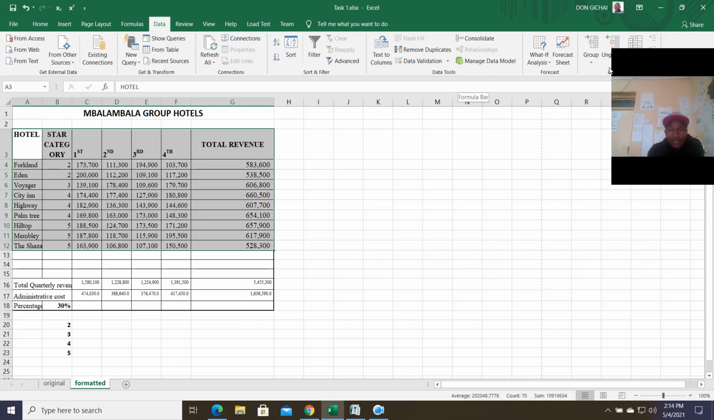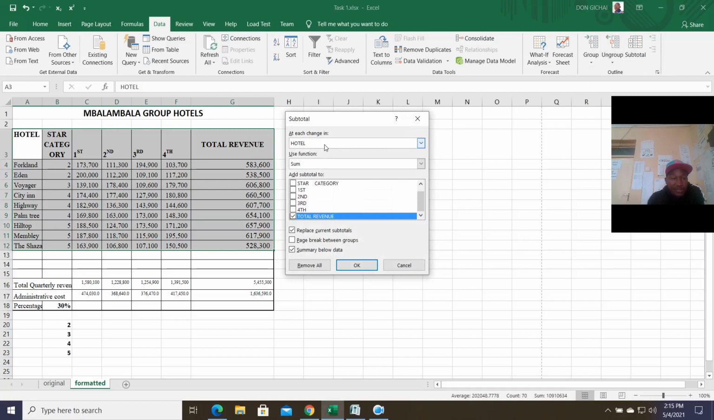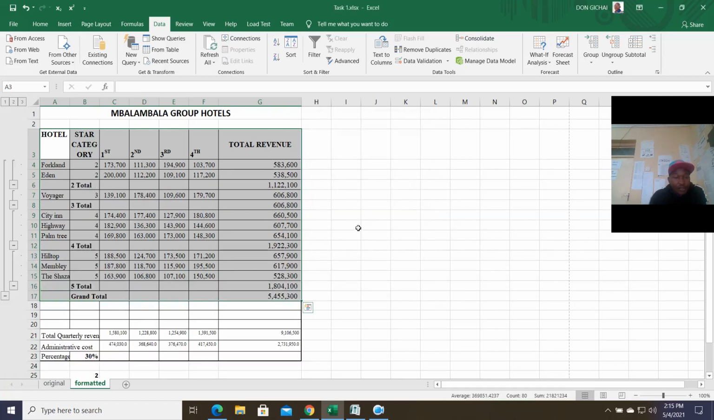Then you just go to subtotal here. We are subtotaling according to reference. The reference is the category. Therefore, you go to the category total revenue. Yes, total revenue. Then you click on OK. Then you can see from this point, reference 4 has this total.